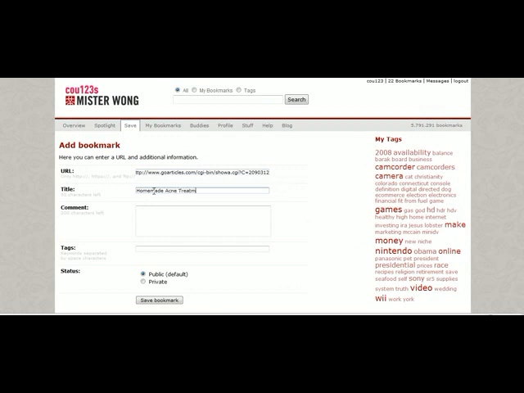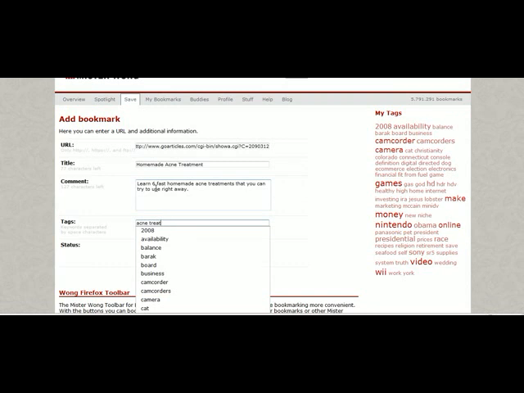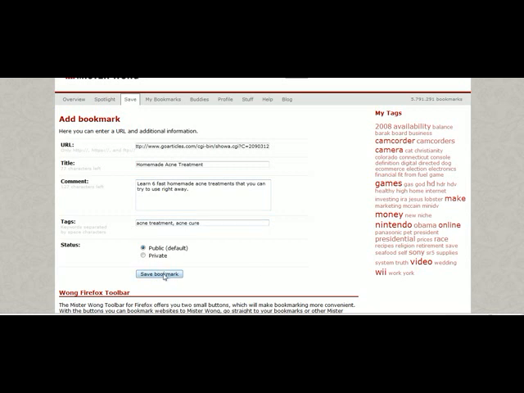And if you really want to make this faster, just like when you submitted the articles, you could put all your data into a notepad file and then just copy and paste from that. So your title, your link, your comments, your tags, and then boom, boom, boom, you just copy and paste it in here. So: learn 6 fast homemade acne treatments that you can try to use right away. And then put in your tags, and then choose public, and then choose save bookmark.